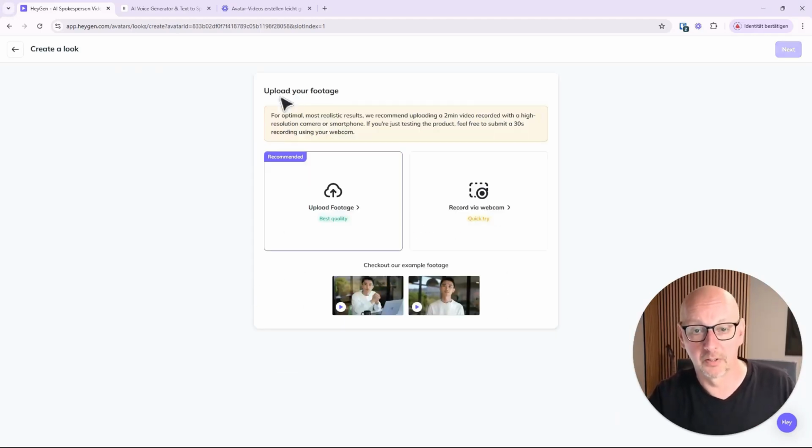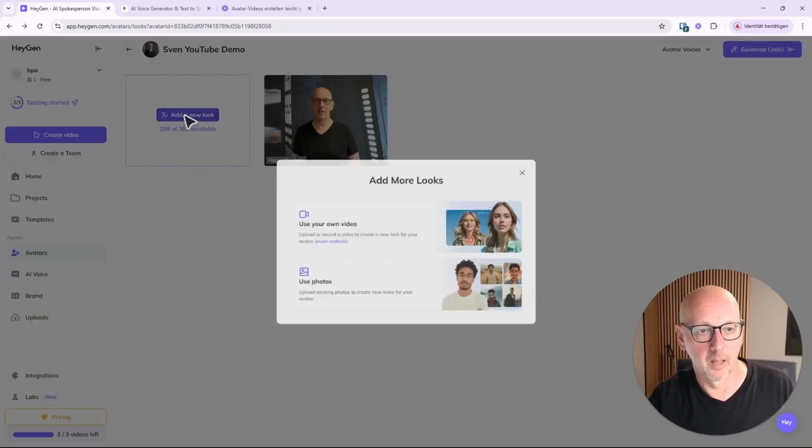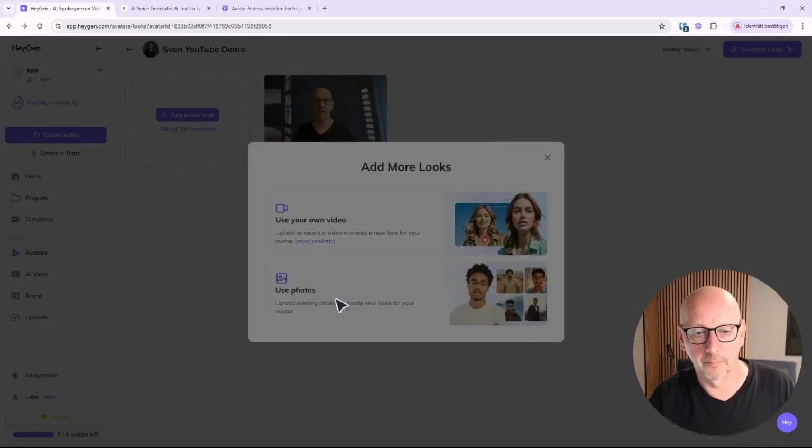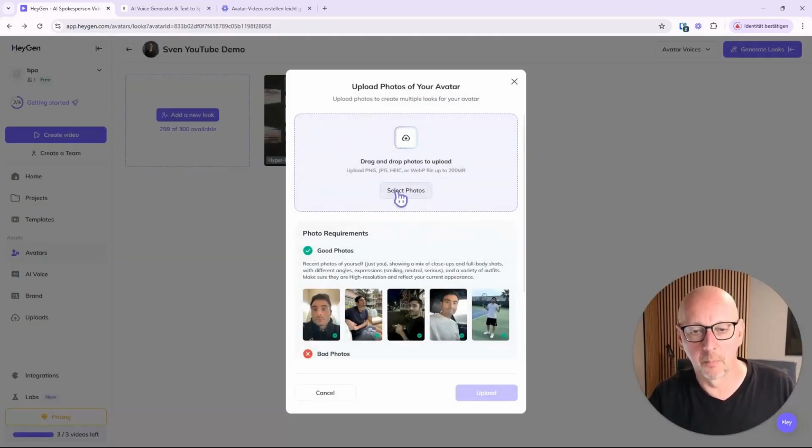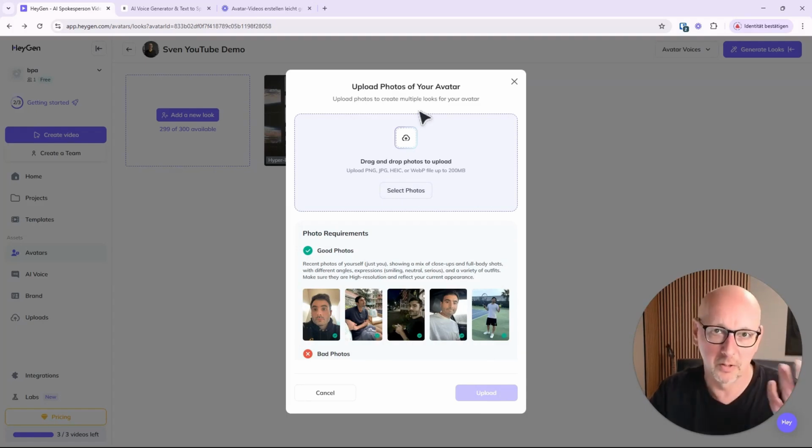What also works is, if I need to go back now, when I click on Add New Look, I can also choose to use a photo. And now I can upload several photos of myself here, like you see down below with this person in all kinds of different scenes, and avatars will be created from these photos as well. Of course, they're not as good because they don't move as naturally. But with this, you can also create any look you want of yourself.